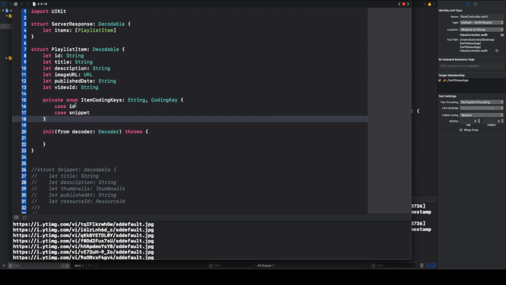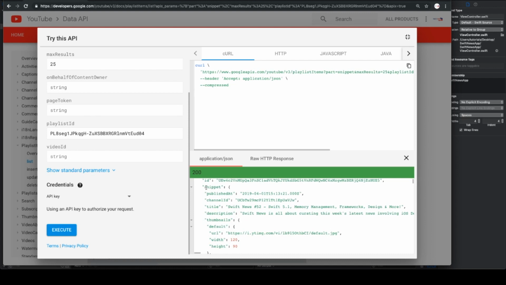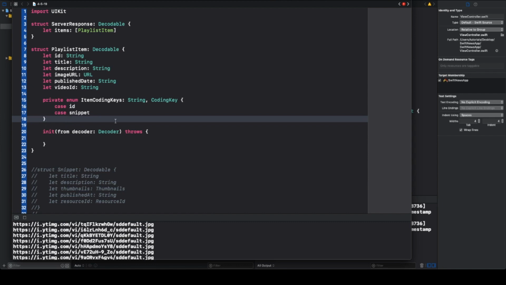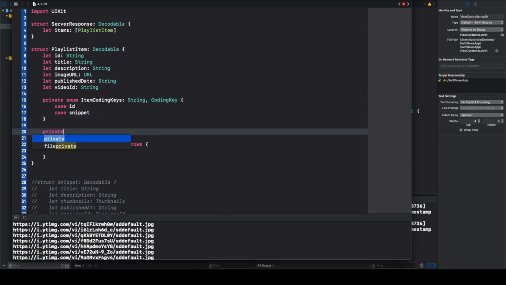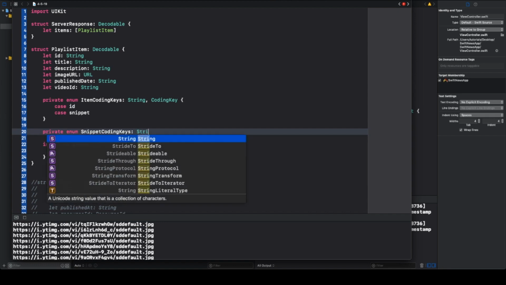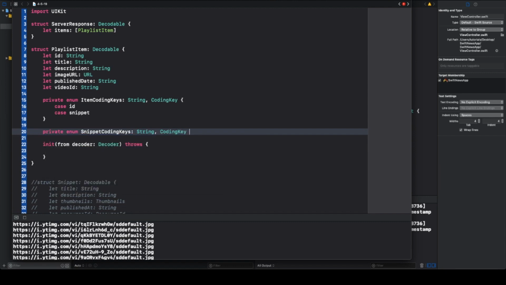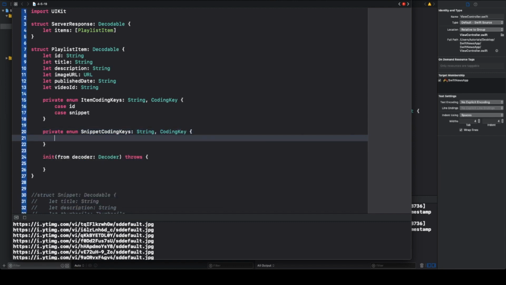So with that being said, that gives us our item coding keys, and that is going to be enough for us to get our snippet. But our snippet alone is its own box, and it has its own keys. It has a published at key, a channel ID, a title, description, and thumbnail keys. So what we're going to do is now create another enum, and we're going to call this our snippet coding keys. And we're going to say these keys are of type string, and we're going to conform to coding key. And based on that, now we can set up our different cases for snippet.